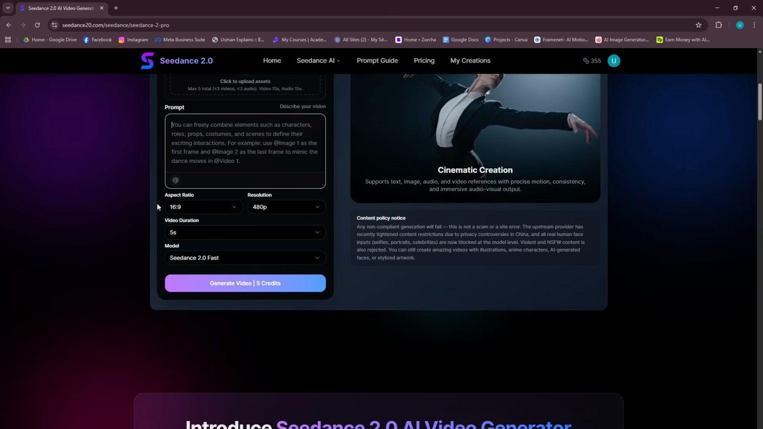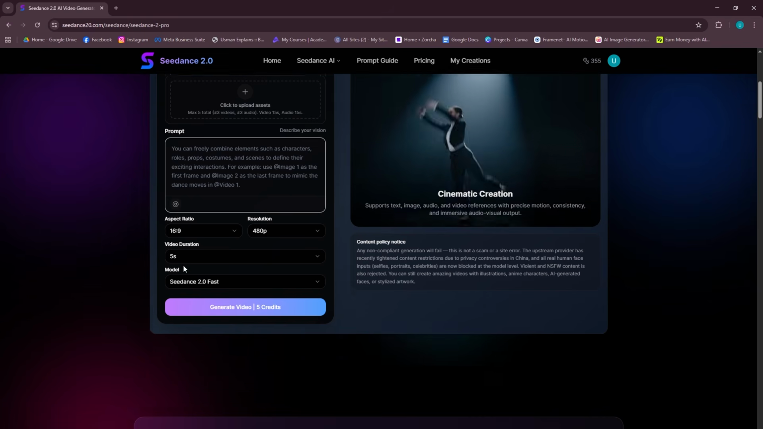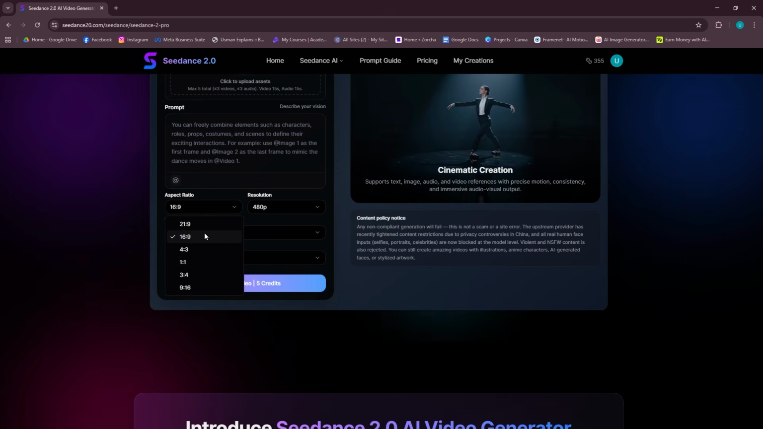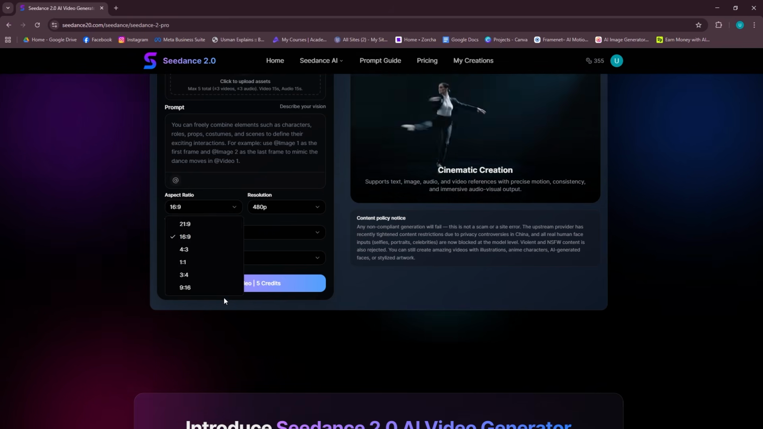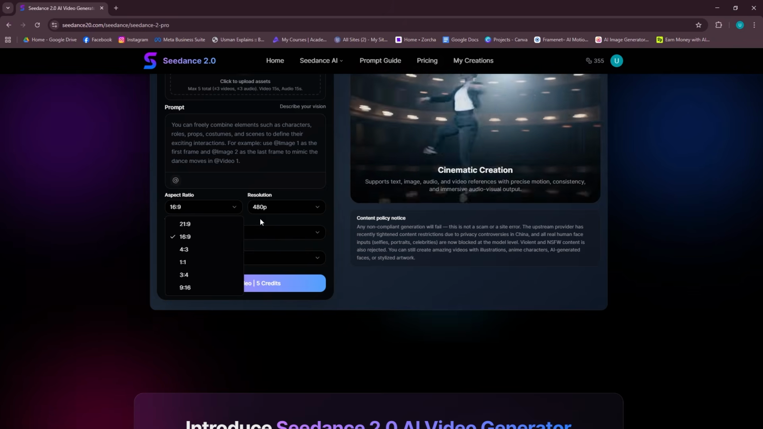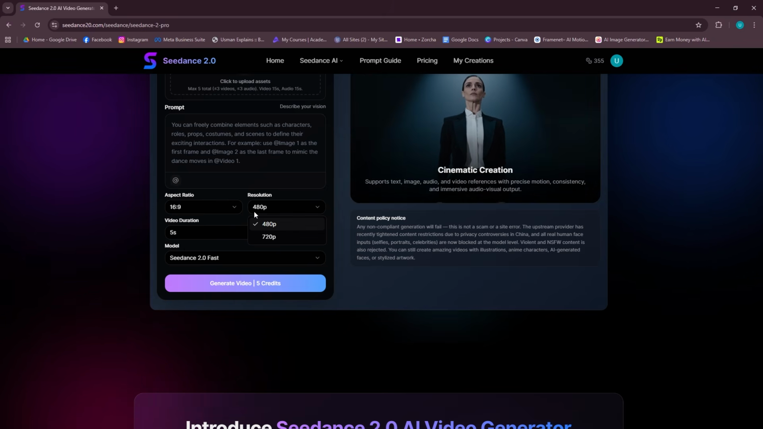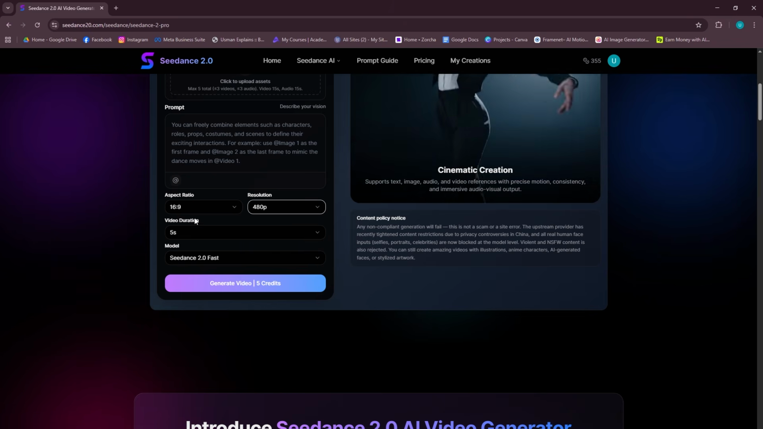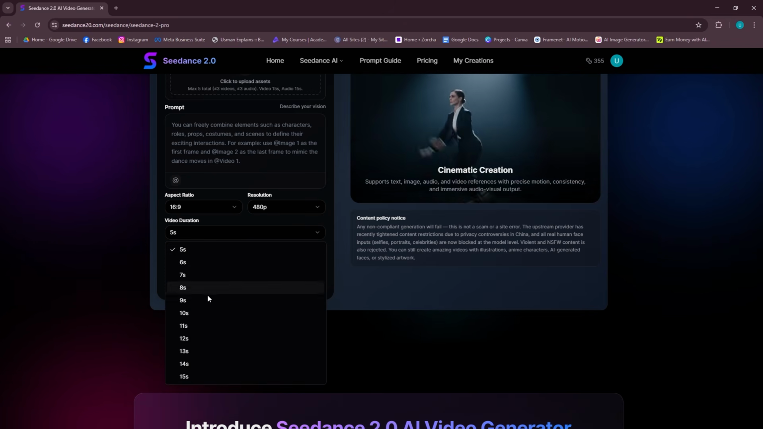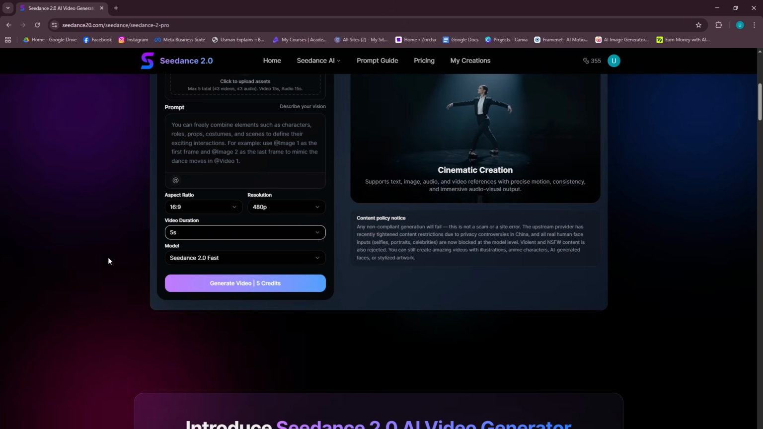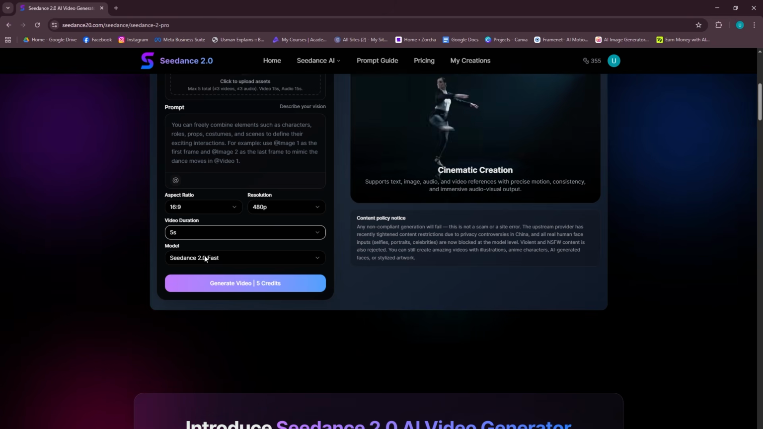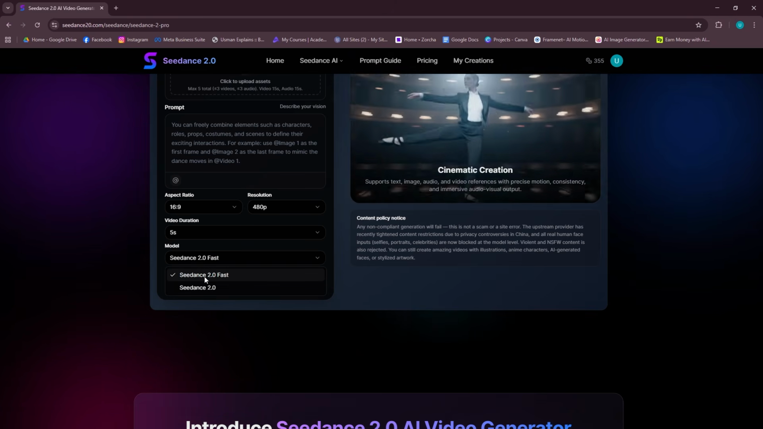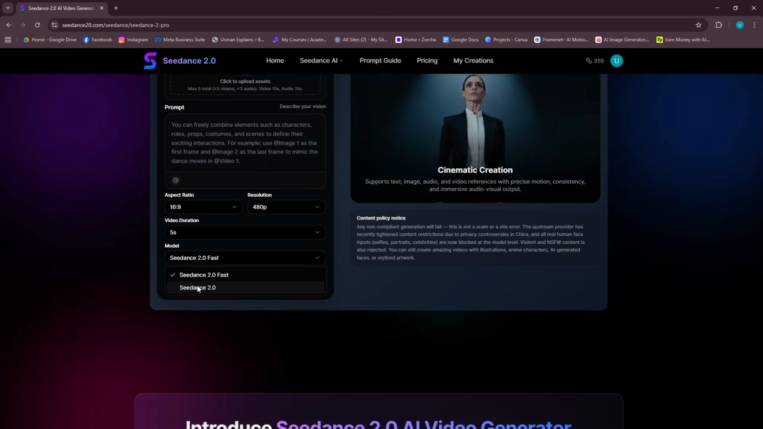And now in the aspect ratio, from here you have to choose the aspect ratio. The 16 by 9 is the standard YouTube size, and if you go with 9 by 16, it is the reel size. Now if we see the resolution, we have two options. One is 480p, and then we have 720p. Now here is the duration section. You can select up to 15 seconds of duration. It will cost us more credits. And we have two models, Seedance 2.0 fast, and then we have Seedance 2.0.